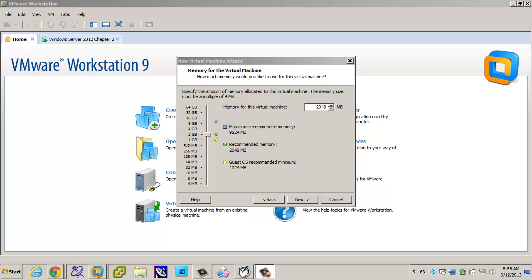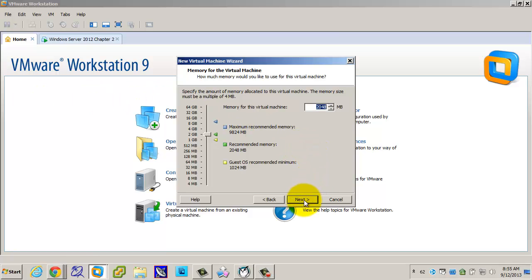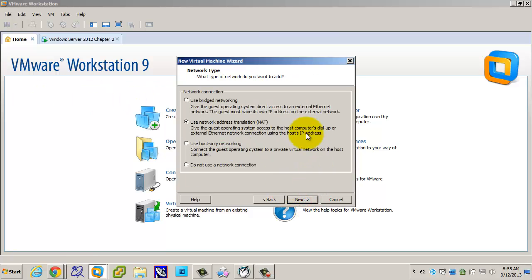So you can come here, change it to 2 gigs, go home, change it to a gig, go back and forth. Just try to remember to do it before you start the machine is the best way to do it. Okay, we'll keep the default there for next.